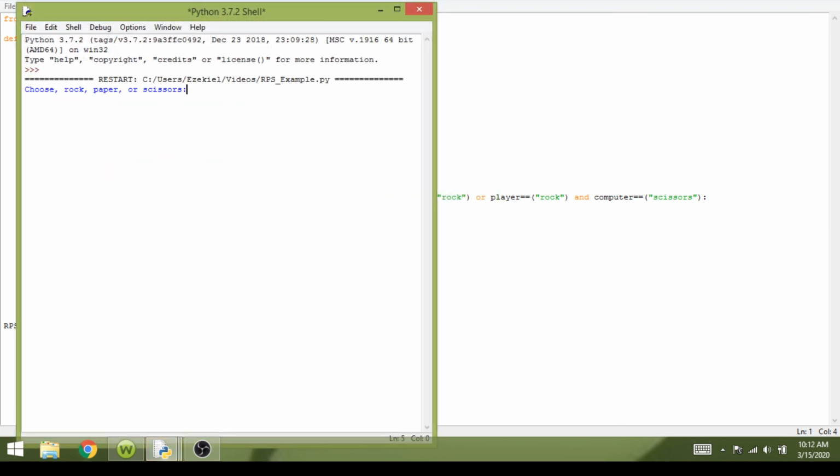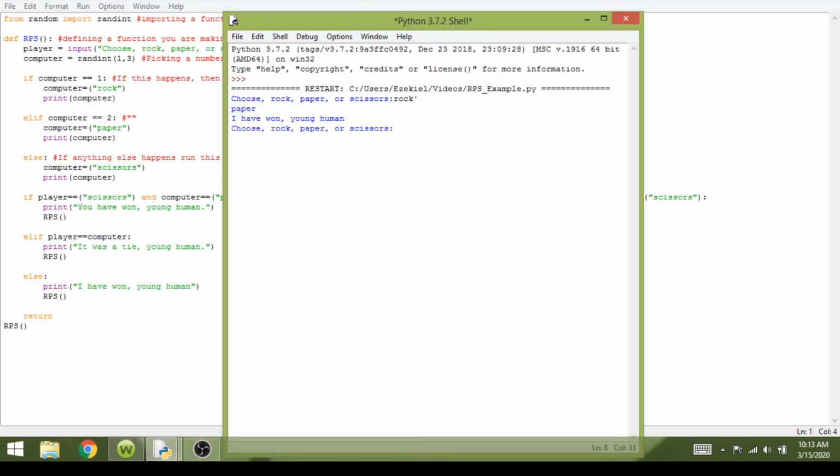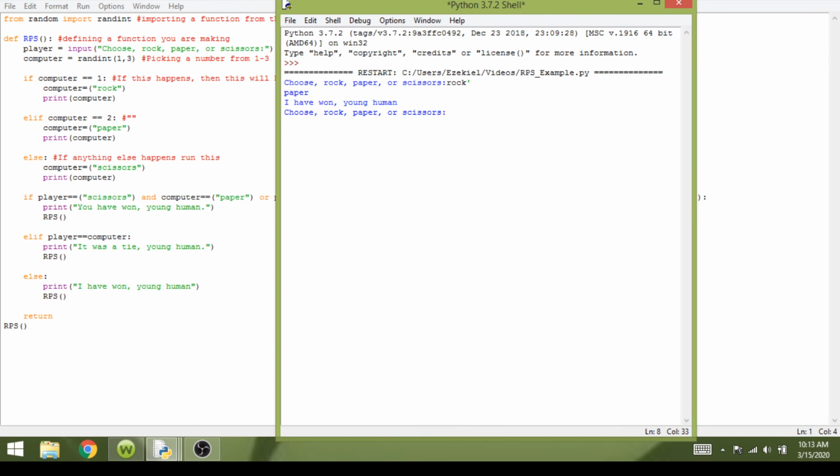And there you go. Let's just go rock. Okay. Paper. I have one, young human. Yeah, it makes sense. And then it goes again. I'll show you. So this right here is running this program from up here. And then after, we can see the win, so it'd be this one. It'll print that the computer's won, and then it'll run the function again, which is the entire thing. So that's how defining functions can help you.